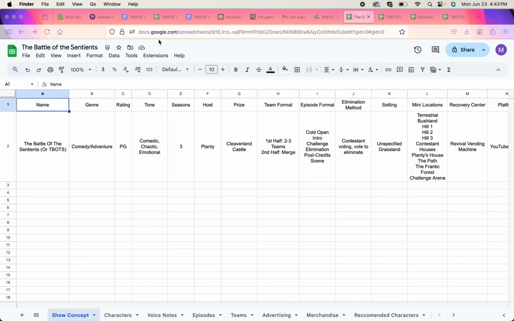And then the prize, the host, the team format, all of this stuff is basically I'm just going off the typical object show formula, except that it's contestant voting, not viewer voting, which contestant voting I don't think is as popular as viewer voting. And the setting. So here's the story for the setting.